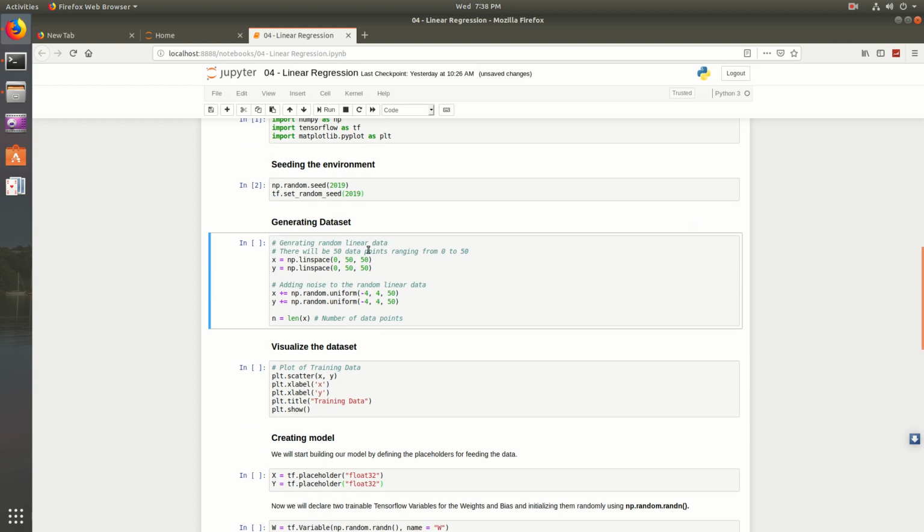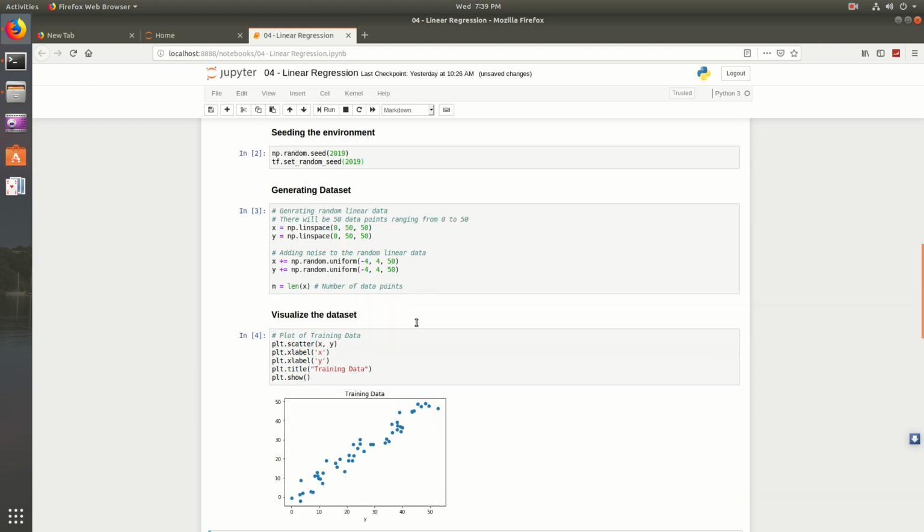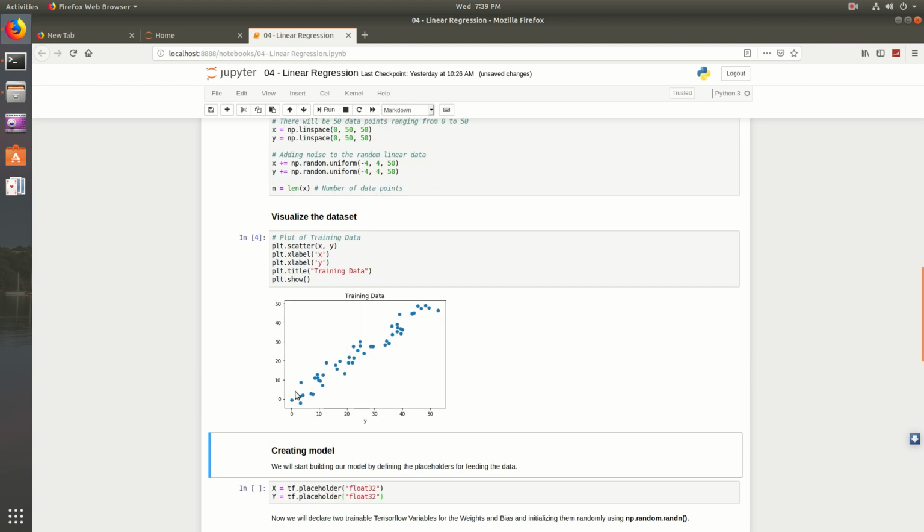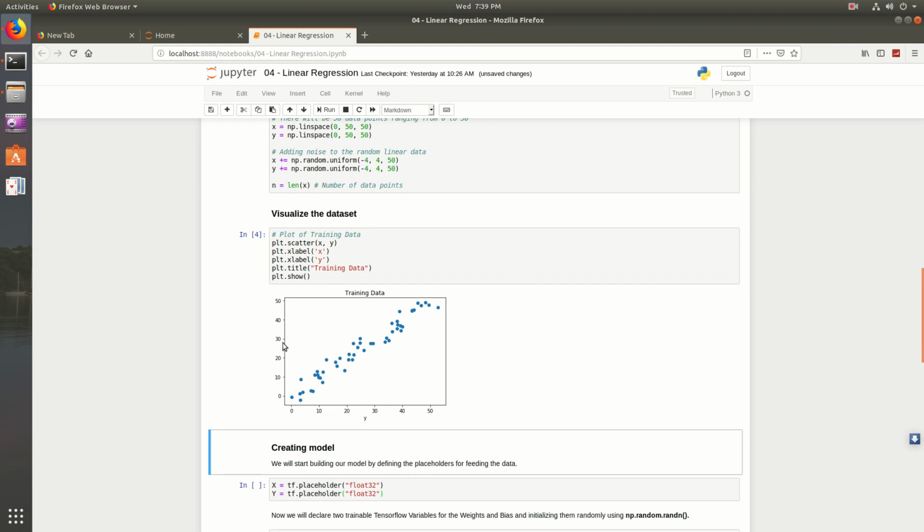Now we will generate our data set. We will generate 50 data points ranging from 0 to 50, and then we add some random linear data to it, adding some noise to it. Now we are going to visualize the data with the help of the Matplotlib library. So you can see the data points which we plot on the graph.